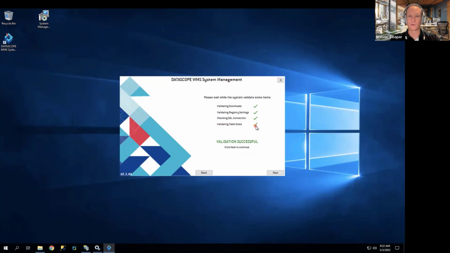And then we validate some table sizes. There's some key tables that if they get quite big can hamper or make the upgrades slow. So that will give you a little warning symbol, and you can actually click on it and it will show you what tables are quite large. And that's in the DATASCOPE database.